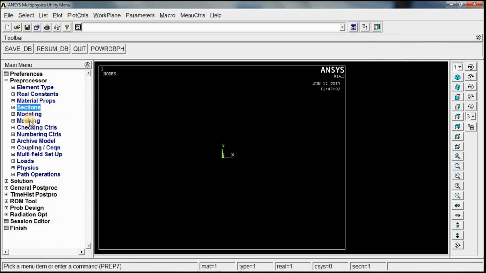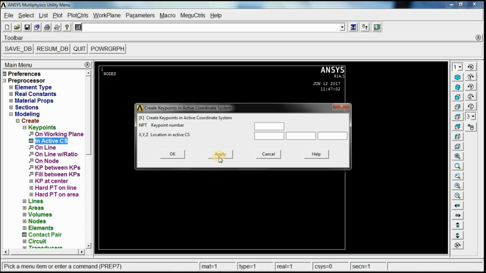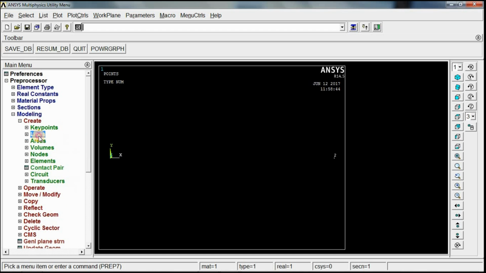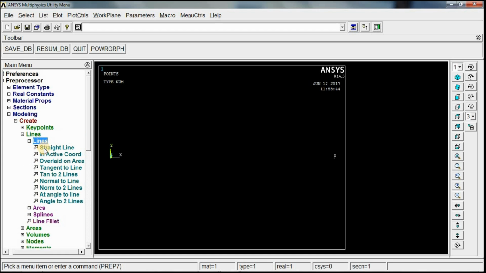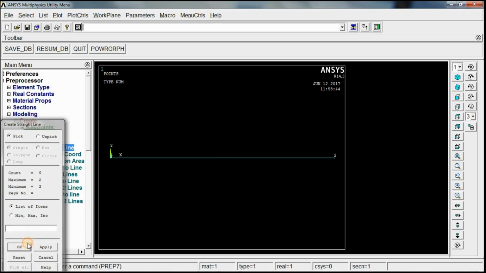Now go to modeling, create key points in active CS. First key point should be created at 0, so click apply, and second key point should be 2000 mm apart. Give the 2000 mm, and this is in x direction. Give 2000 and click OK now. The two key points are created now. Go to lines, select lines, straight line from key point 1 to key point 2, click OK.